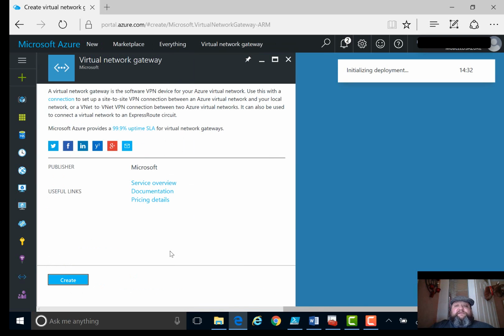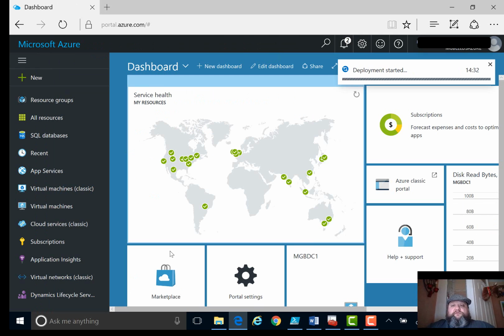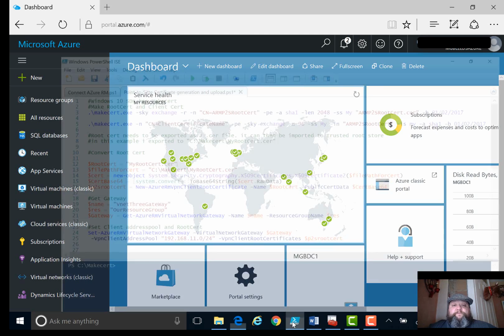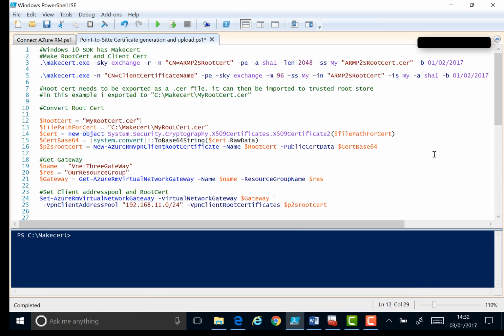So while that's running through, we'll go to PowerShell and create a digital certificate and upload the digital certificate to our subscription. So if I open up PowerShell, now I've got the latest Azure PowerShell modules installed. I've also installed the Windows 10 SDK that includes the makecert utility, and we can use this to make our digital certificates. Now I've already connected to my subscription through PowerShell.